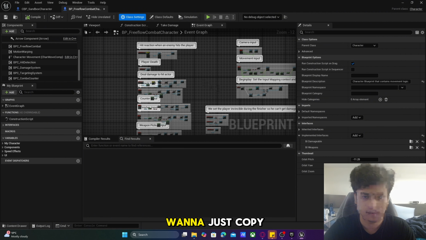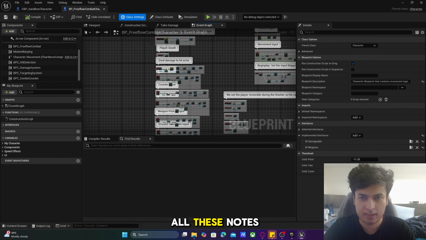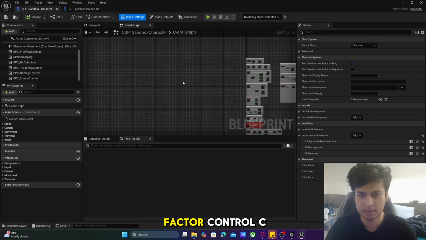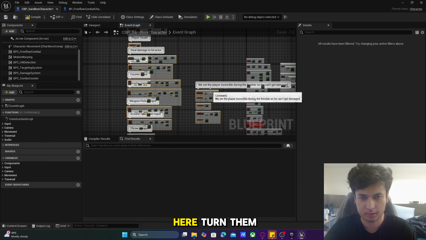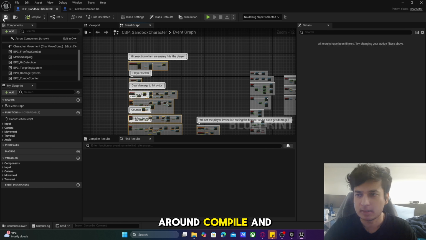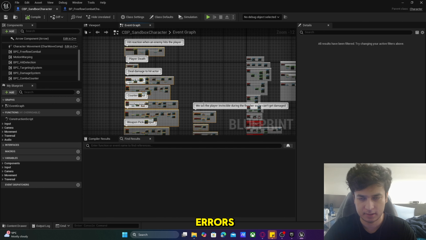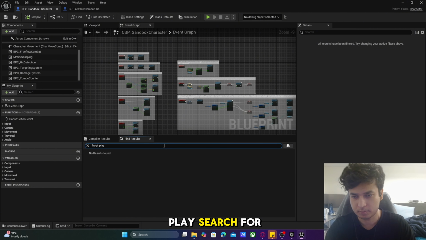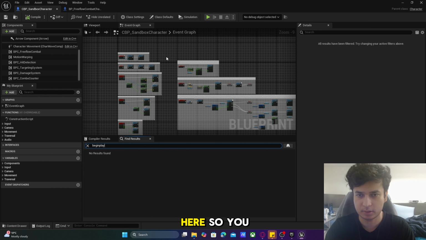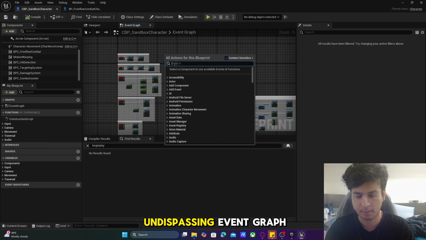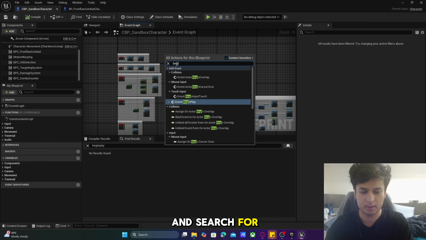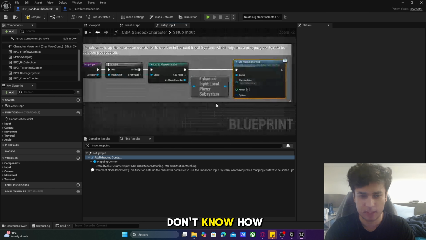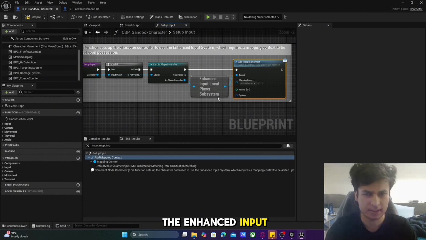After that, you want to just copy all these nodes from the Free Flow Combat character over to your GASP character. Control C there, Control V here, moving them around. Compile and save, and you shouldn't get any errors. And then what you need to do is go to your begin play. Search for begin play. It's not implemented here, so you can implement it. Right click anywhere on an empty space in the event graph and search for begin play. Here you have it.